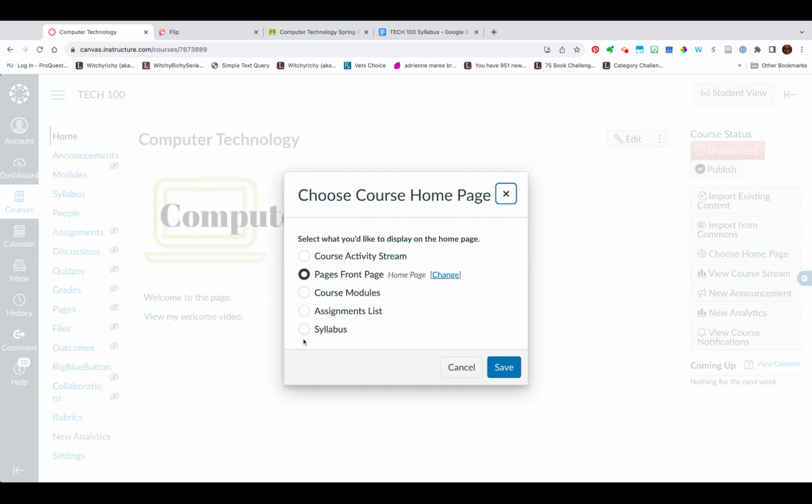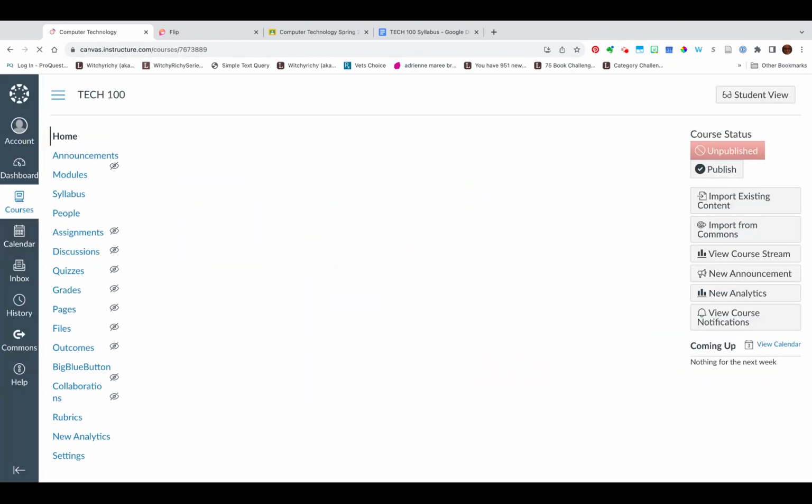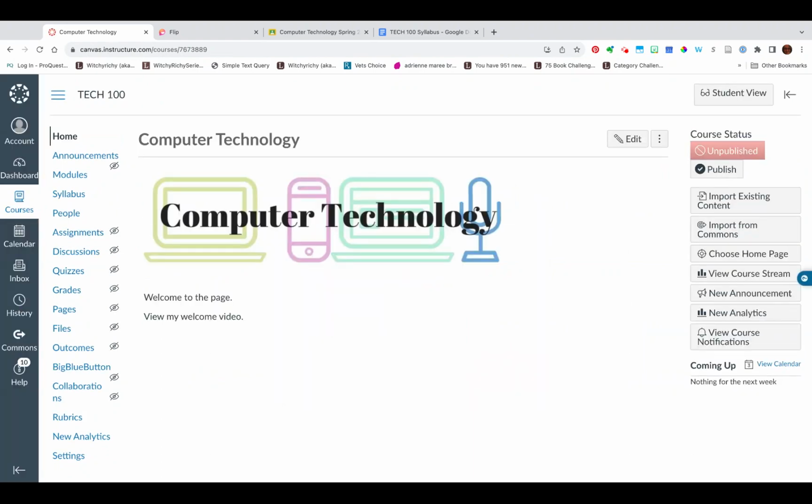You can have the assignment list or you can have the syllabus. I'm picking that page's front page, and it says it's set as the home page. If I want to change that, I can. And then I'm going to click save. So this looks very similar, but now that is set as my home page.